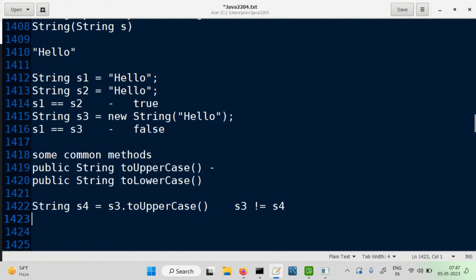So string S4 equals S3.toUpperCase() is nothing but resulting in a new object. We will have a lot of methods like this, and they are nothing but new objects. So a string is never going to be updated. That's one thing you should always know. That's why we say objects of string are immutable.